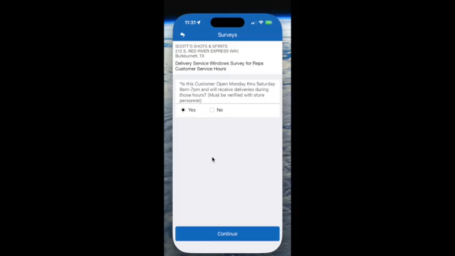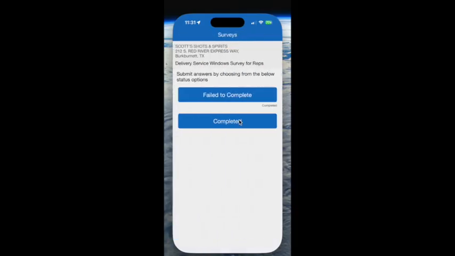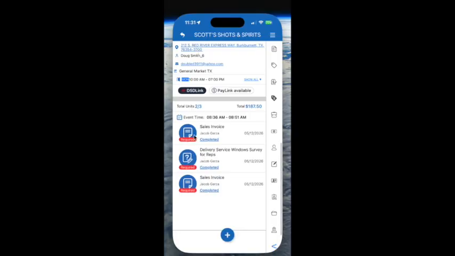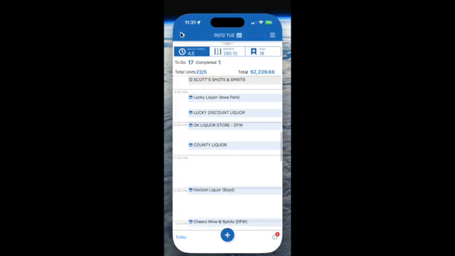Yes, it's open 9 to 7 p.m. Continue. Completed. Boom. Oh, so now my task turned blue. Good stuff. So I'm done with that. So I got one completed, I got 17 to go.